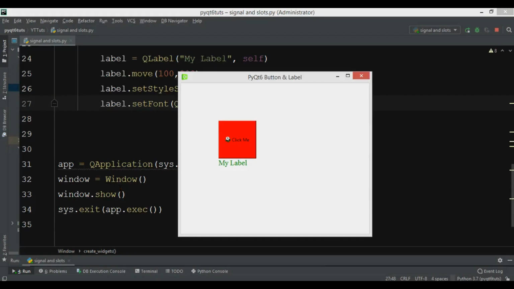In this part we are going to learn about signal and slots. Now signal and slots are one of the best features in PyQt, and they are used for communication between objects. Now a signal is emitted when a particular event occurs, and a slot is called when its connected signal is emitted. Now I'm using my previous example, so it was button and label. We have a nice button, and also we have a label in here.